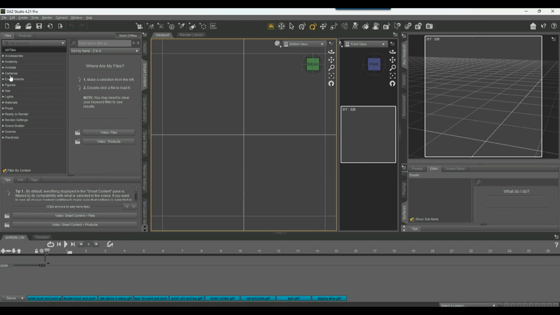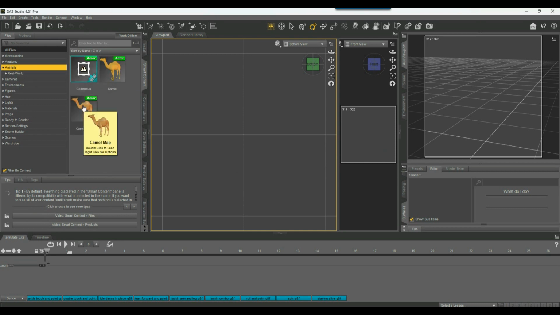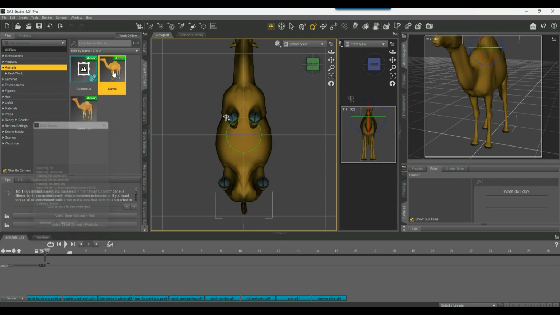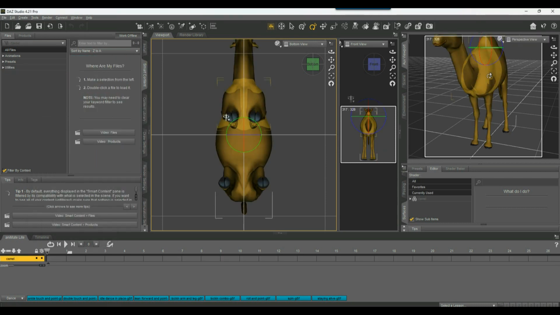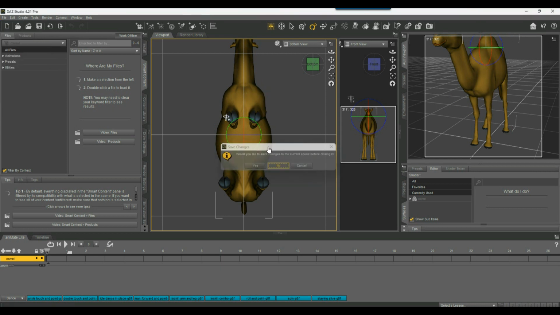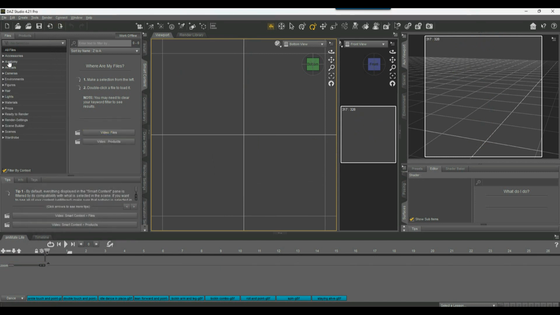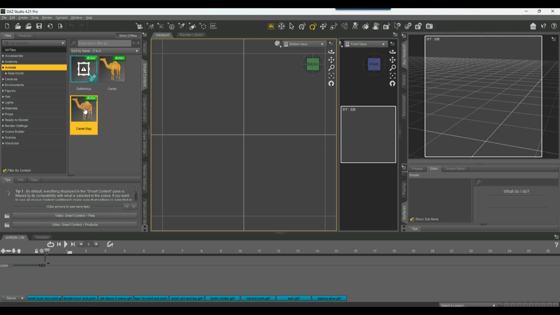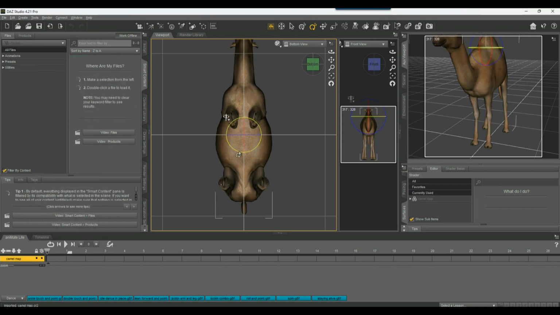Let's go and let's see, animals. Oh, there's a camel with the map. So let's see, this one here is without map. It looks like it's just a brownish color. The other one, let's go new, don't keep it, animal. And there, this one is map. So with the map, yeah, this one has a texture.